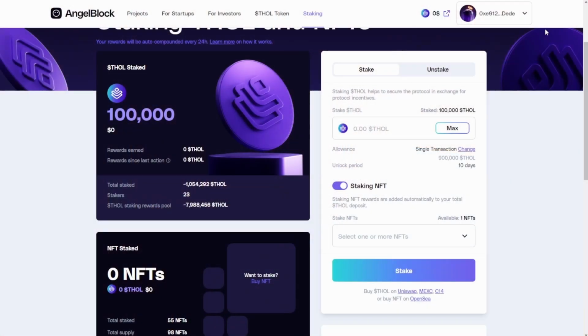It'll probably take a couple seconds for this to process through, but essentially now that I have my tokens submitted for staking, I'm going to be earning compounding rewards on a daily basis, and that's going to basically guarantee that as time progresses, I'm going to own a larger portion of the overall THOL supply, as some users may not be staking their tokens in the long run. So just like that, we've got 100,000 tokens staked here within AngelBlock.